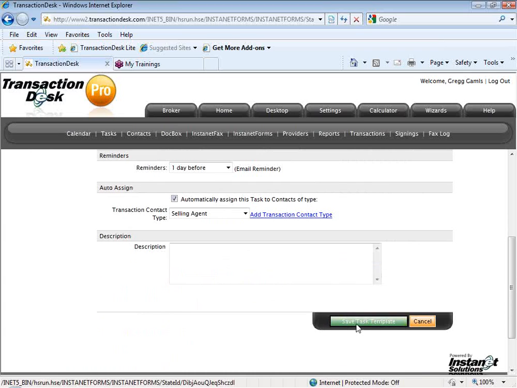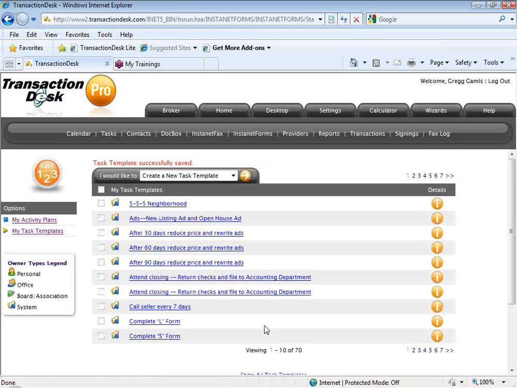I'm going to save this task template. So I'm saving it. I've created it. It's now available to me within the task templates within my Transaction Desk Pro account. I can add this task template to any of my online transaction files. I can reuse it over and over and over again in all of my transaction files to manage that workflow item within my sale process.